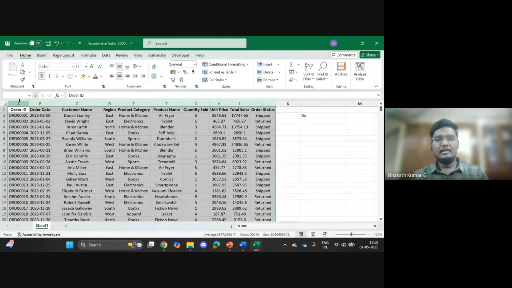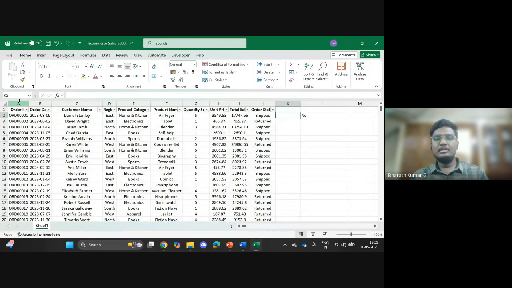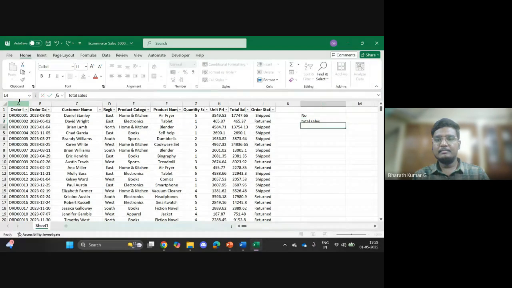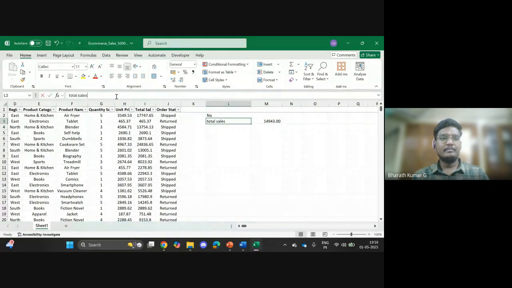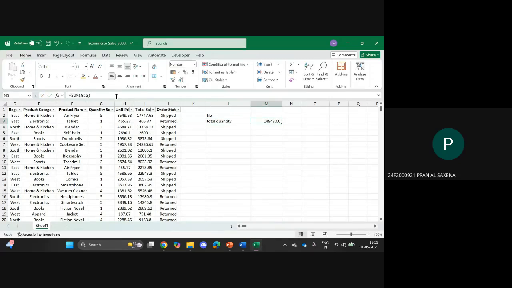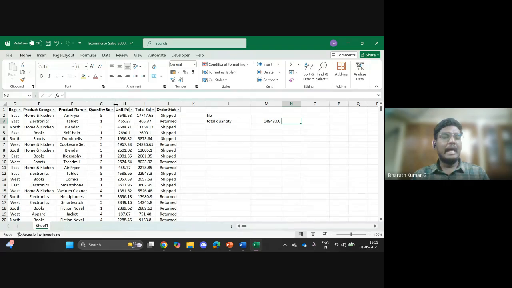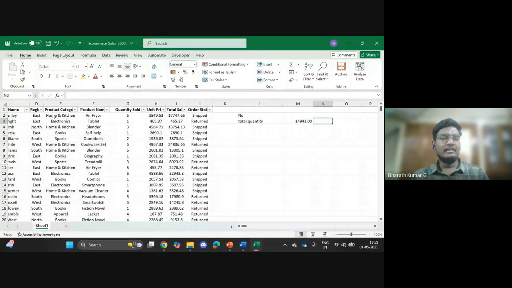Let's see. First we'll use some function here. So already we got total sales, equal to sum of total quantity I'm taking. This is the total quantity sold, this one. Yes, sir. But I want only sales that happened in the East region.